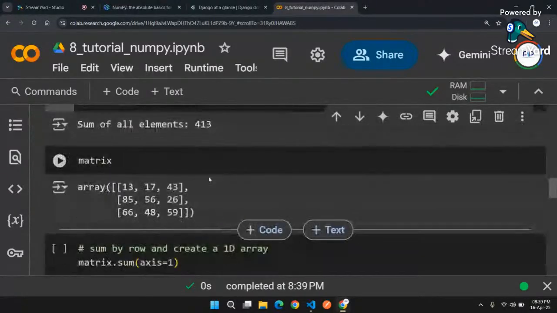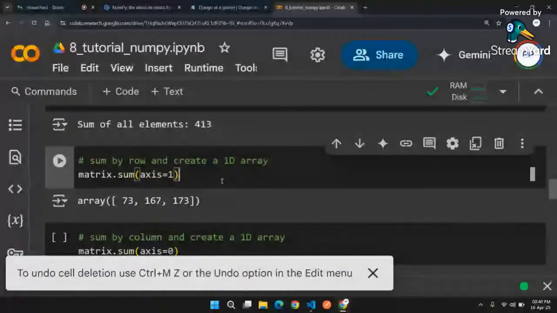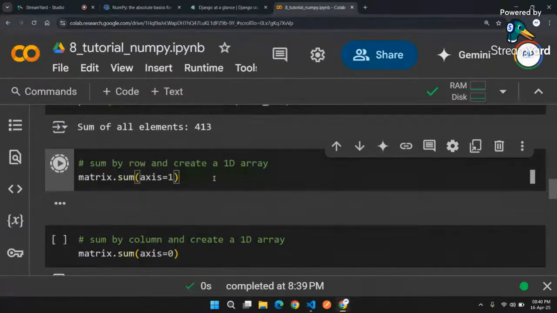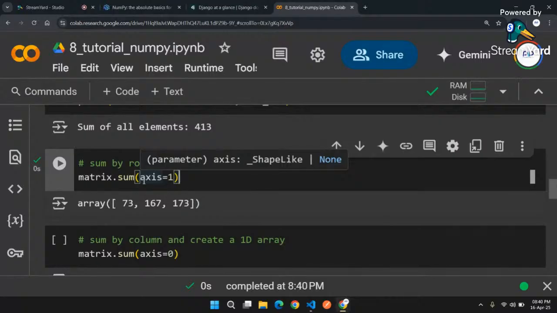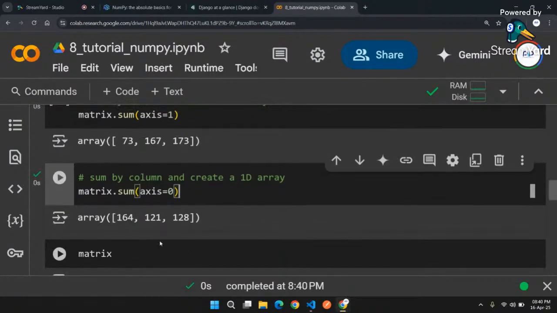But we can also determine how we want to sum it. Do we want to sum row wise, or do we want to sum column wise? That's another way you can do sum. So you can pass in the axis that you want to sum along, how you want to get the sum. So you'll be able to get these values.